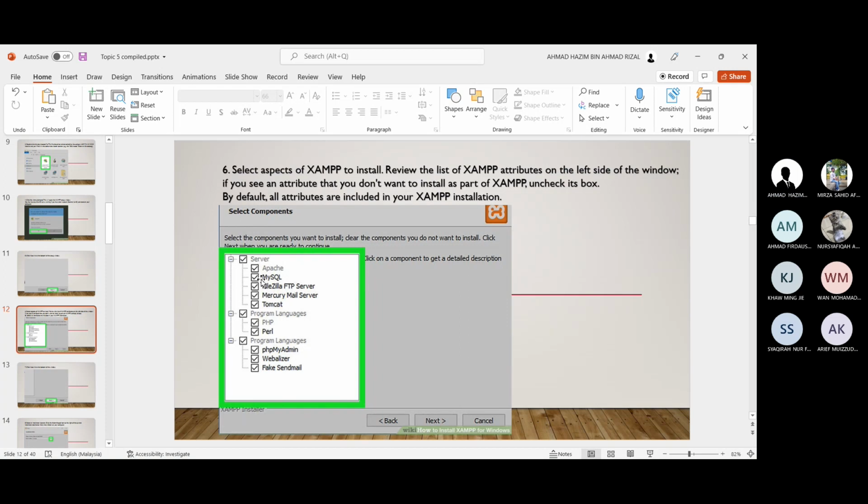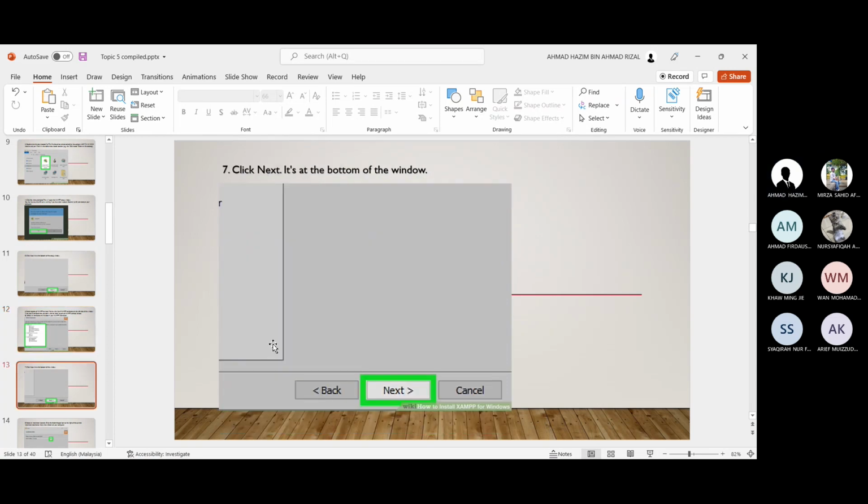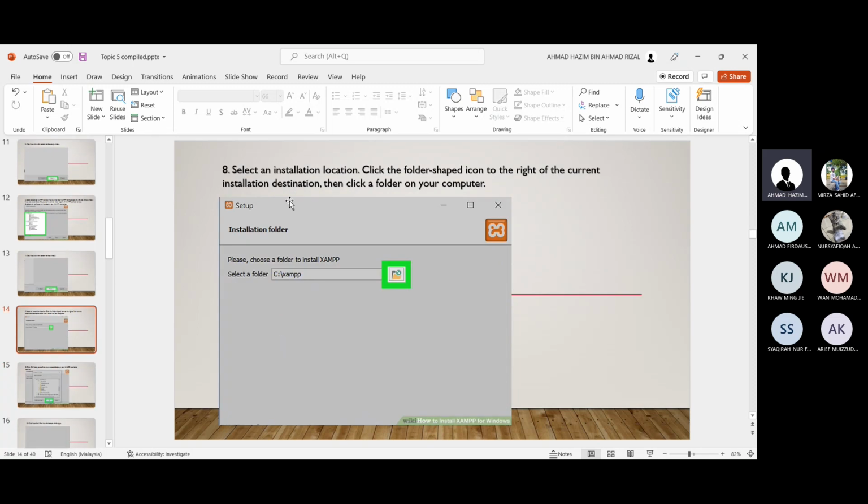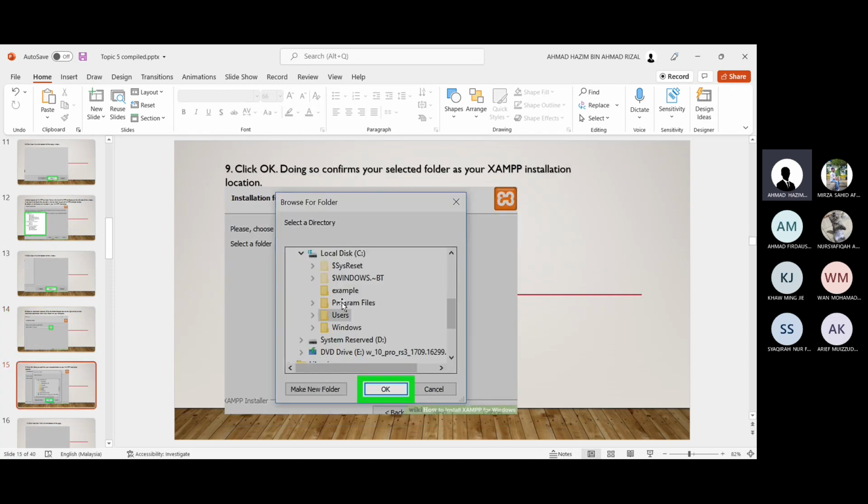So click only on the things that you want to add to your XAMPP. But I would suggest ticking all. So click next, and then select an installation location. I prefer to have the default name for the folder, and then click OK.